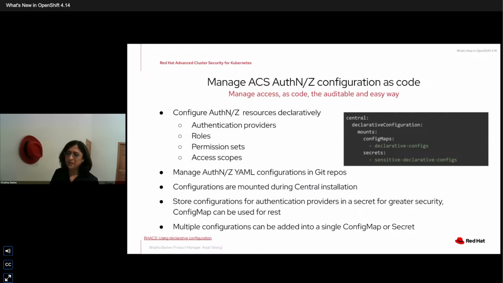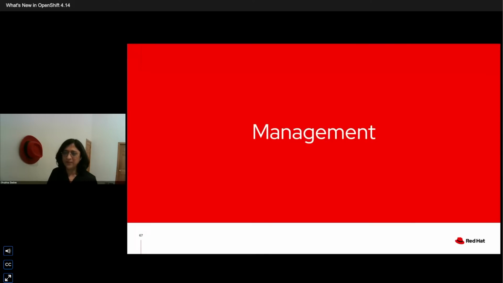The last core area for ACS that I want to cover, where we have added a new feature, is authentication and authorization. So ACS has always supported scoped access control. Now we have made it easier to configure and manage by making it configurable in a declarative format. So that way, you can store your access controls in a Git repo as code. It's easy to audit, and also they can be reapplied if you have multiple ACS environments, and I hope you can take advantage of that. And with that, I will hand it off to Daniel to cover management.